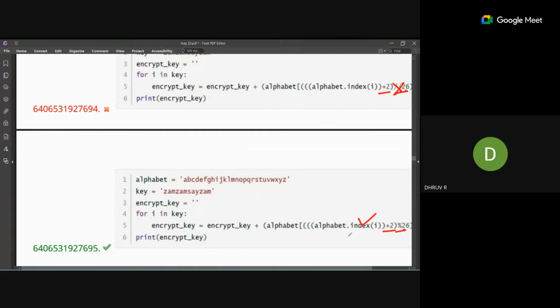Guys, any doubts? Sir, can you explain how mod 26 will help in looping backwards? Bhumika, you should watch the Caesar cipher video. This was clearly explained. Suppose you're on Z and you need to move forward 2 places. There's no alphabet in front of Z, so we'll have to repeat it. We have 26 alphabets. Suppose we add 2 here, so we want Z to go to B, right? Yes, sir. That is why we are using mod 26. Just in case we exceed it, we can start from A again.